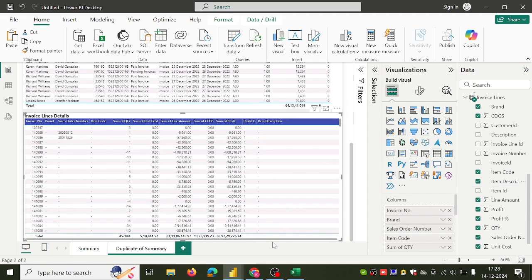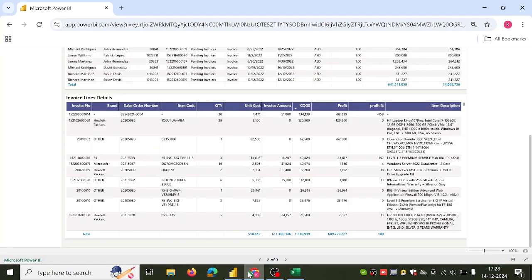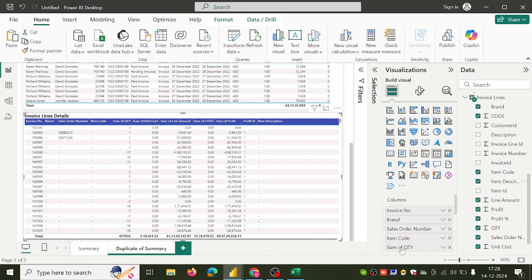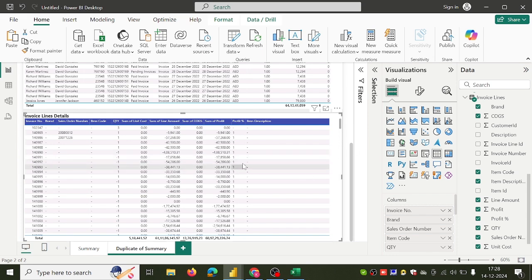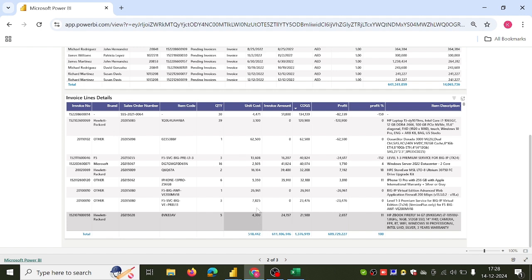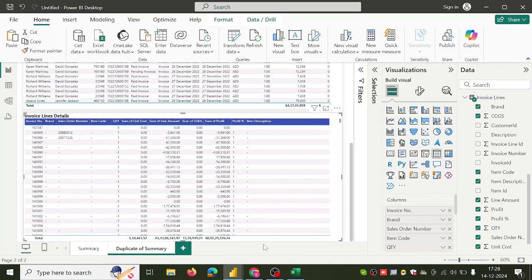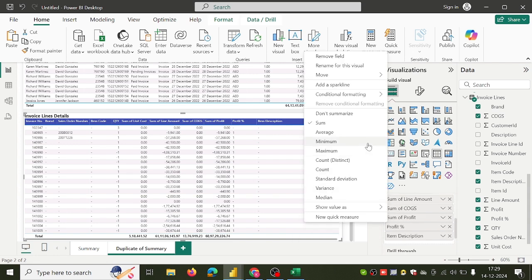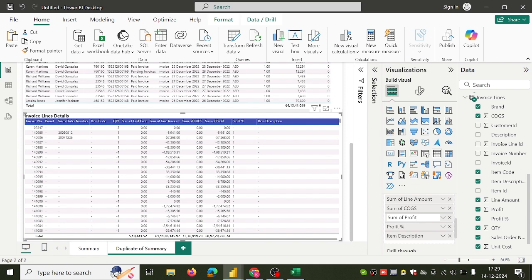Okay. And just format this. We only want unit cost. We don't want the sum of quantities, so we will click on don't summarize. Unit cost, invoice amount. So we want summarization of all of them. We can change the name of sum of profit to profit.